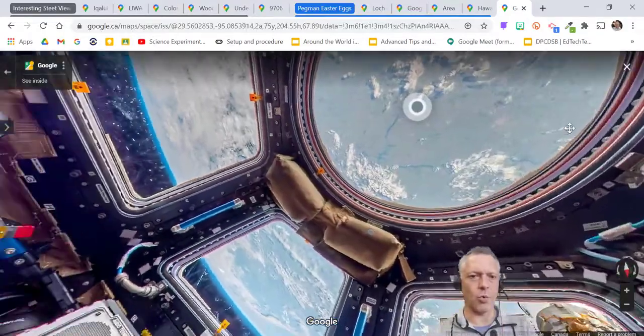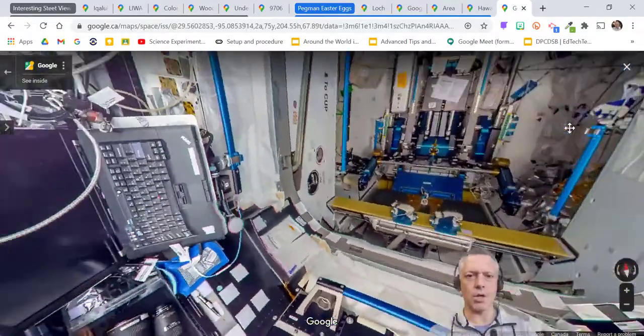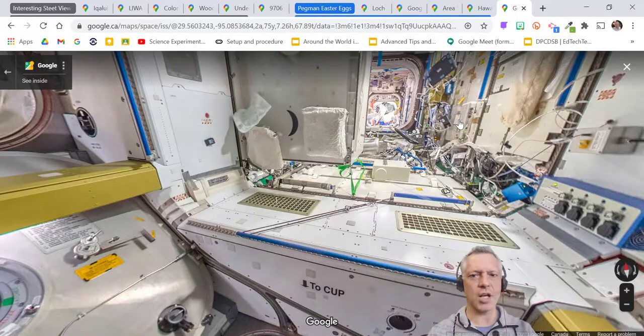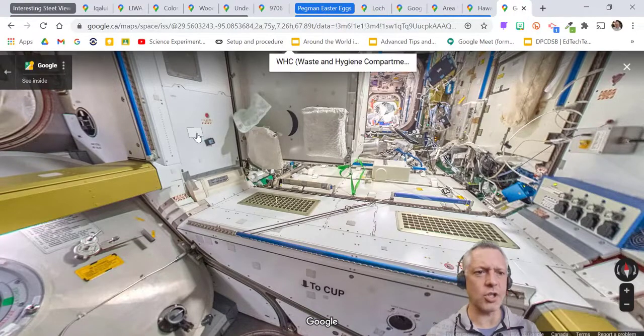So let's practice walking around the International Space Station. Pause it here, get out to the International Space Station and walk around.